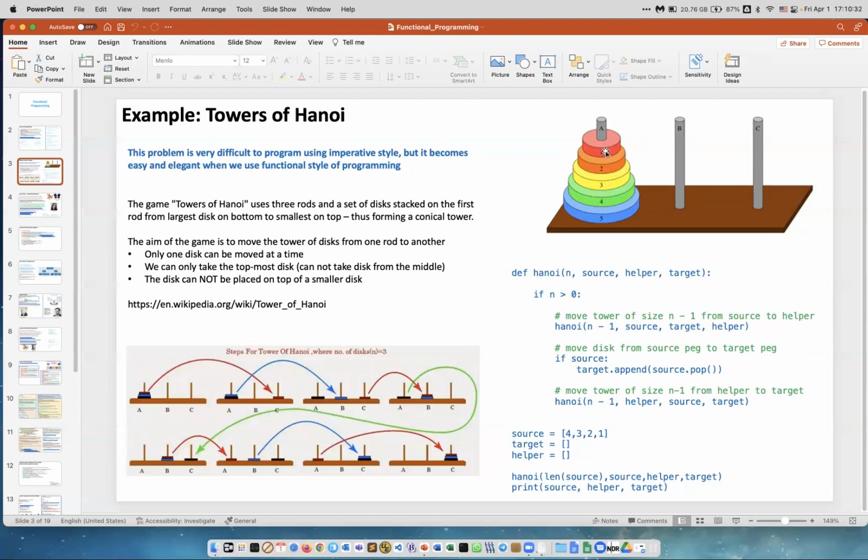For example, if you want to move only one disk, you just move it, right? If you want to move 1 and 2, you can put 1 on the middle rod, then 2 on the target, and then 1 on top of the target, and you're done with 2. With 3, it's more convoluted. So here there is a step by step of what you do with 3. With 4, with 5, it becomes really, really difficult to even imagine all the steps.